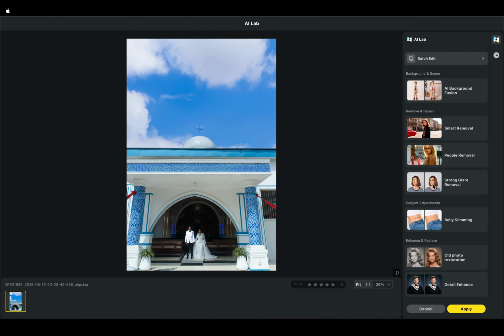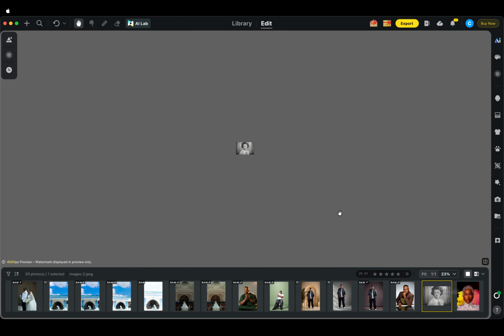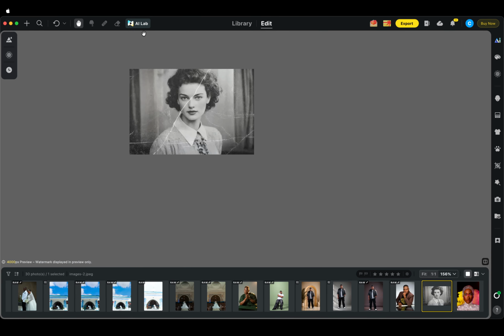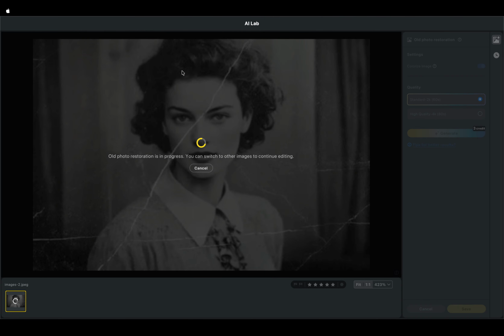For the glare remover, if there's reflection on glasses, you can actually recreate the eyes and remove the flare. This one is, if you have a black and white photograph, you can actually restore it. And with this other one, if the image is not sharp, not detailed, it's blurred, you can actually enhance the detail. So let me show you the old photo restoration. Look at this photo. If I come to the old photo restoration and click on generate, you can see this old photograph. It's going to recreate it in full color as if it was shot today.